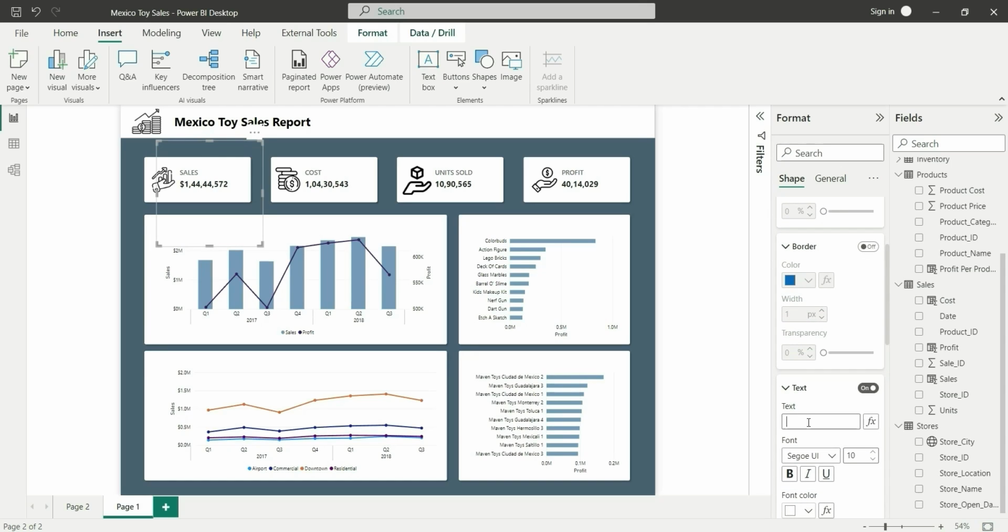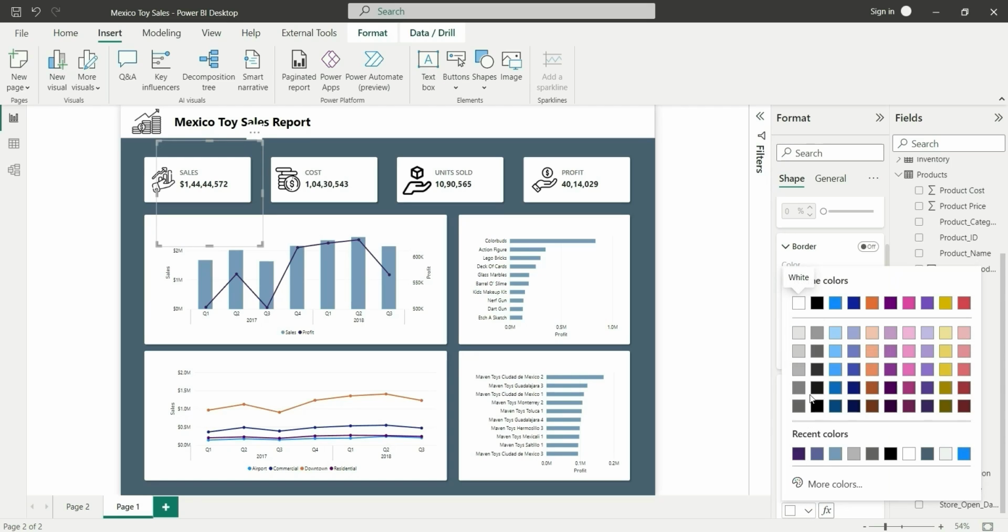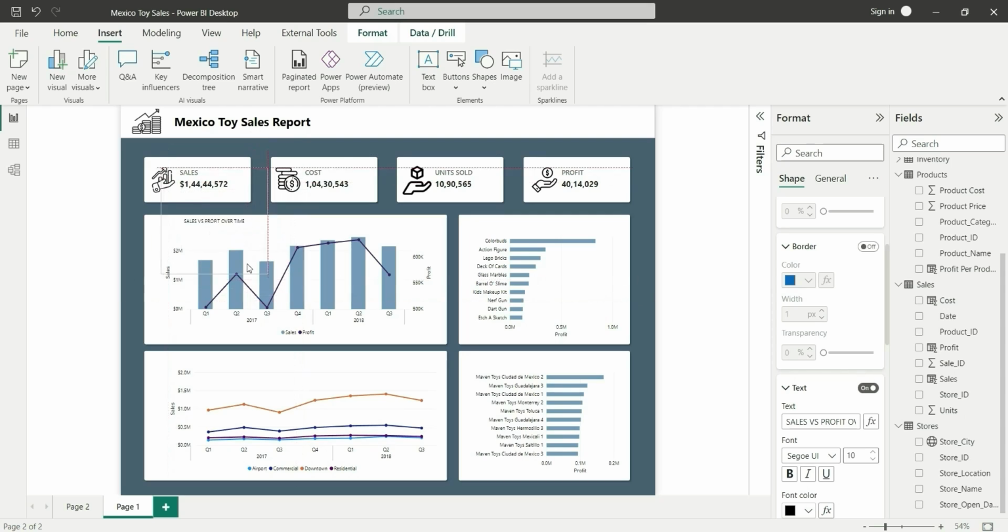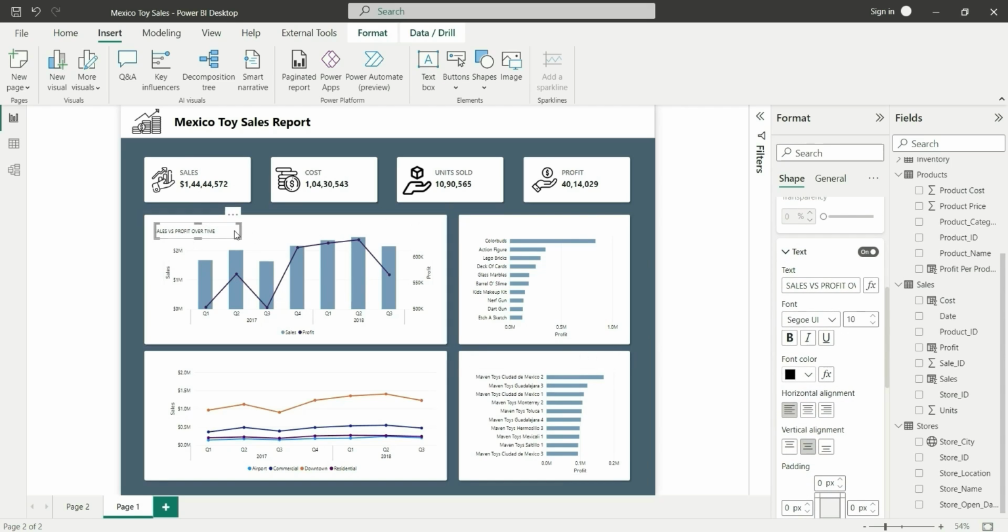So for the first chart, I'm going to say sales versus profit over time. Add the font color as black. Make it left aligned and increase the font size. Make it semi bold. Increase the font size to 12 is fine. So the title is fine. I can add a lighter color instead of the bold color, so make it 20% lighter so that the charts are more readable.